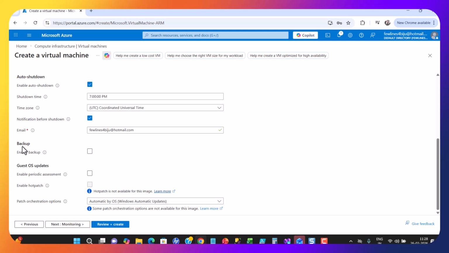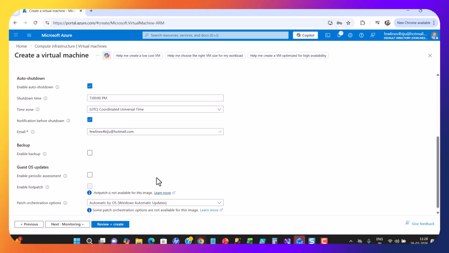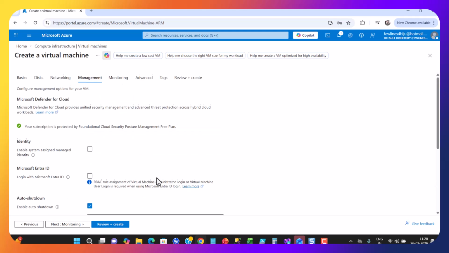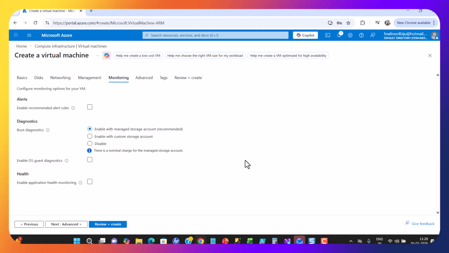Okay, now backup. Enable backup if you want to, and you can select these things based on your requirement. For the time being, I'm not going to make any changes here. If required later, I can go to the virtual machine and edit the configuration, right? Now I will click on the next Monitoring tab. Enable recommended alert rules; again, these are optional based on your requirement. You can select this. You can see boot diagnostics. If you want to enable this, you can enable these options as well, right? Enable application health monitoring, enable OS guest diagnostics.